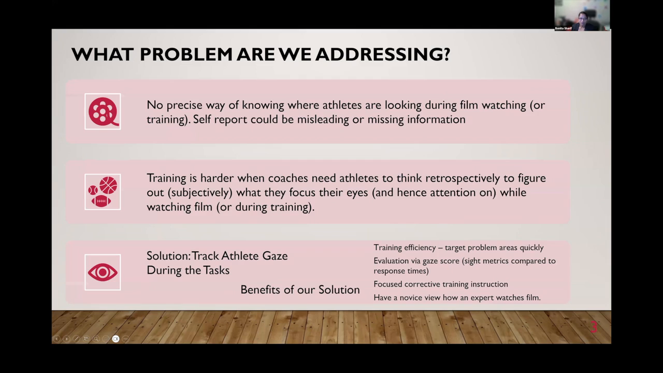So let me start by addressing the problem we face. Currently, in the domain of team sports, there is no precise way of knowing where athletes are looking while they watch film, or even when they are training on the field. This becomes hard to coach them because the coaches don't exactly know what they're looking at in the moment. They have to ask them in retrospect to remember what they focused their eyes on, and hence their attention.